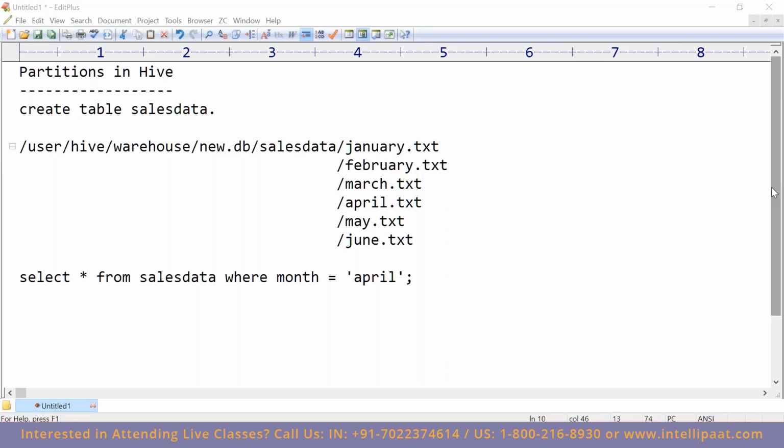And obviously your queries will be really slow. You are not actually saying where the data is. So that is a simple problem, and Hive has to scan the entire files to produce the result. So ideally your queries will be slow, really, really slow.